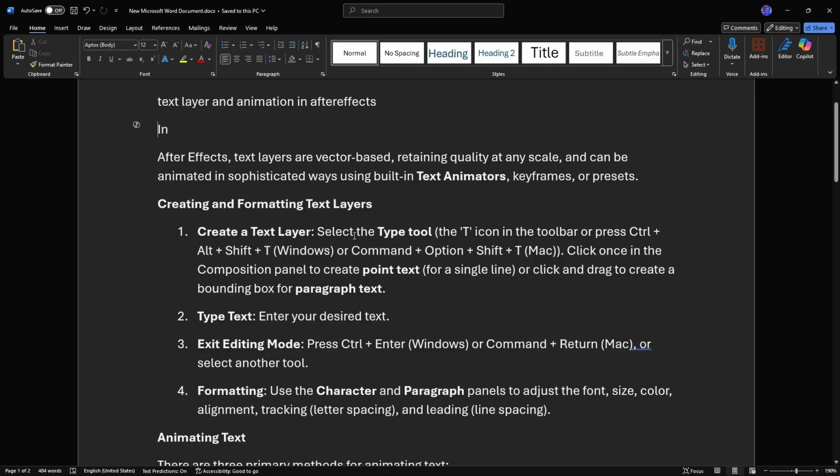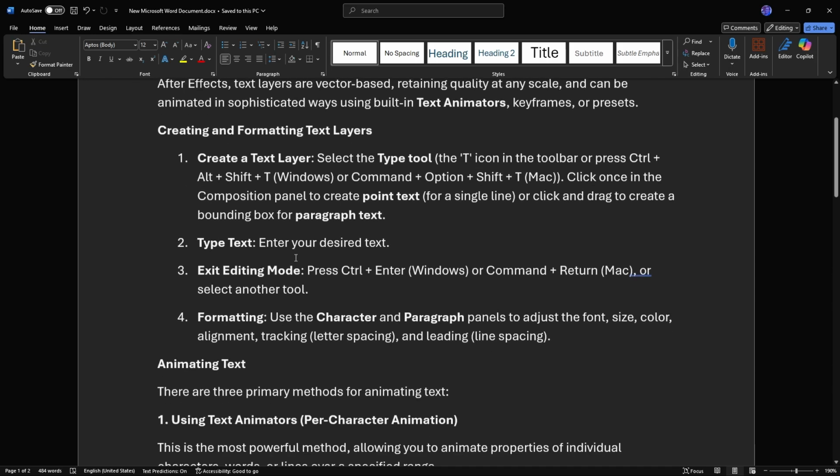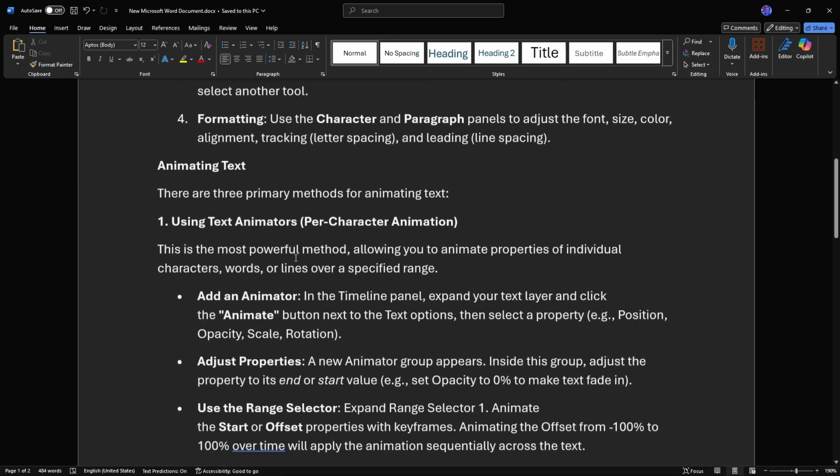First one, create a text layer: select the type tool, the T icon in the toolbar, or press Ctrl plus Alt plus Shift plus T. So that is the process of how to do all these things, right? We will do it all practically, how to start and end all your text animations, right? So the process, you can skip this part.